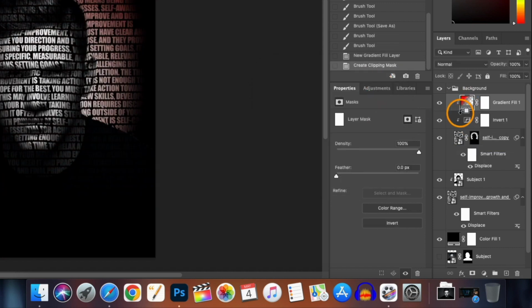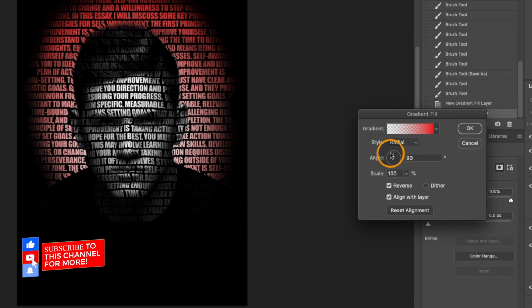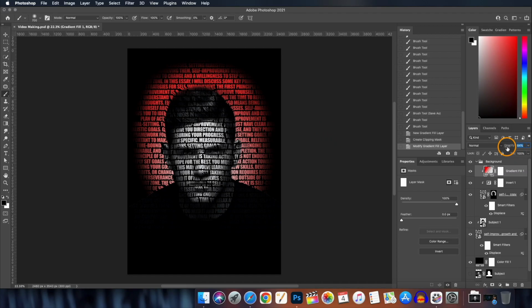Let's clip it to the layer and now we will fine-tune it. You can change the angle if you want. Let's change the opacity a little bit.